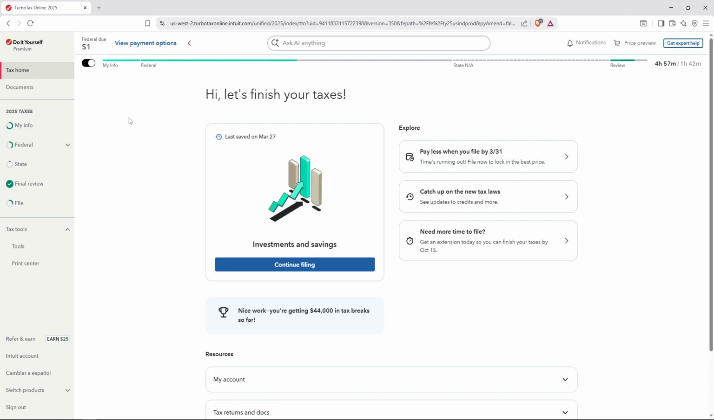Today I'm going to teach you how to file taxes for free with TurboTax. This is a straightforward process that allows you to handle your tax filing entirely online without needing to pay for professional services or complicated software. Let's walk through it step by step.